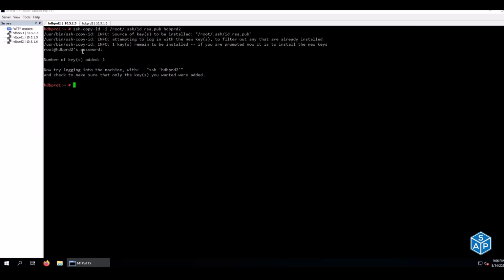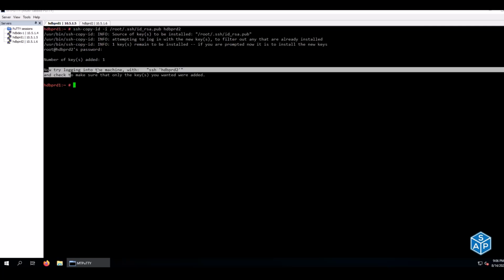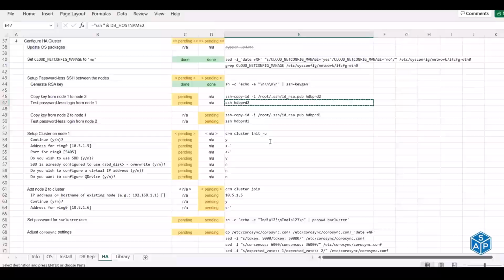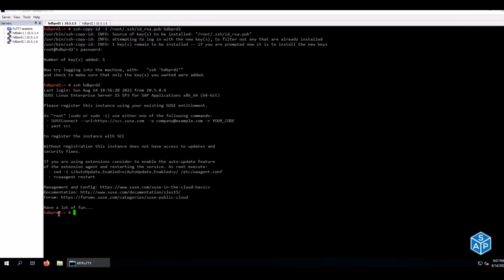Give the password. Now can you see? Now try logging into the machine with this command. If you try to log in to the other node with this command, see, it will take you directly to the other node without asking for the password. So now you have enabled passwordless login from node 1 to node 2.